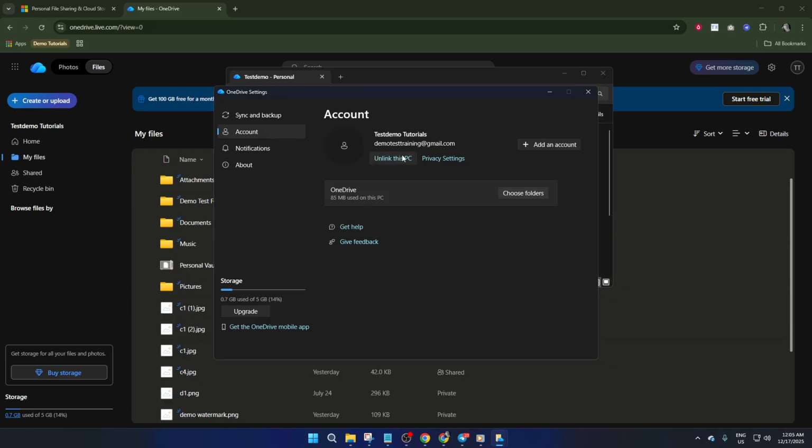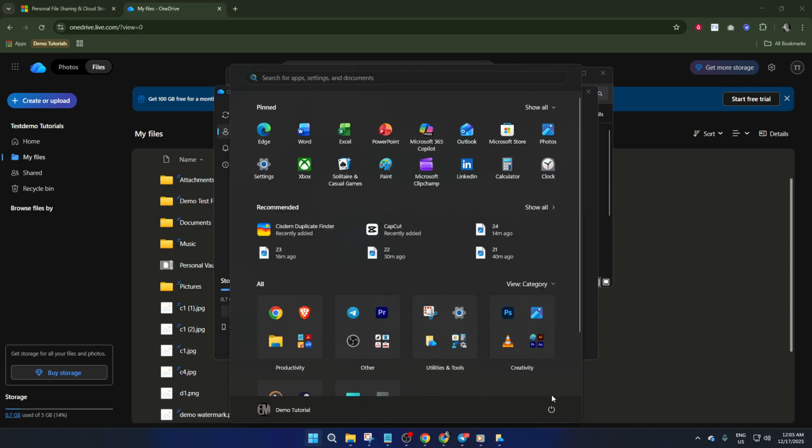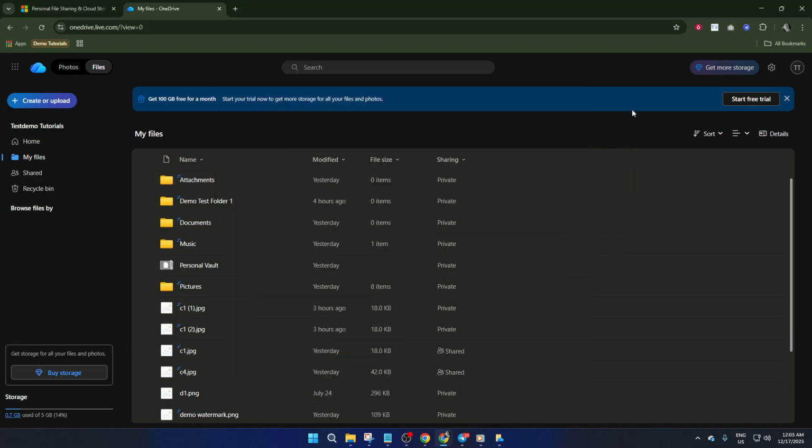After you've unlinked, go ahead and restart your computer. Just do a quick reboot. This helps clear out any lingering processes, kind of like giving your computer a nice deep breath. When your system's back up, open OneDrive again just like before, using the search box in the Start menu. Sign in with your Microsoft account and let OneDrive resync your files. And that's it. With these steps, you should have OneDrive running like new again.